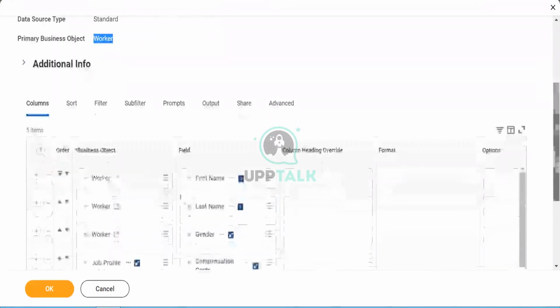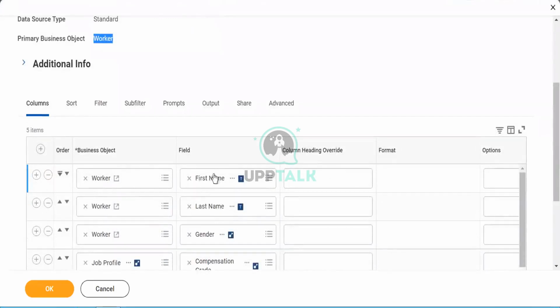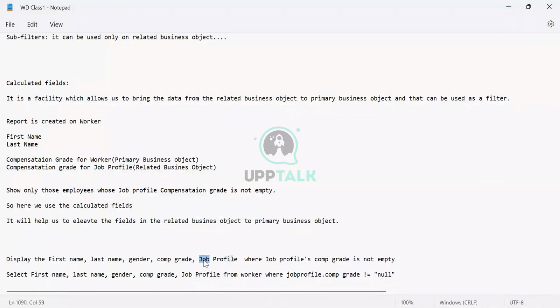Only on the fields of the primary business object. If I have to apply a filter, I have three fields from worker, right? First name, last name, gender. And if I have to apply a filter, I can use these fields or any field which is there in worker. Correct? Now my requirement says that a job profile has to be a part of this report. And this job profile is created, which means a compensation grid would be there also. Because without a compensation grid, job profile is useless. Nobody would create anything or it will not be used where your compensation grid is empty.